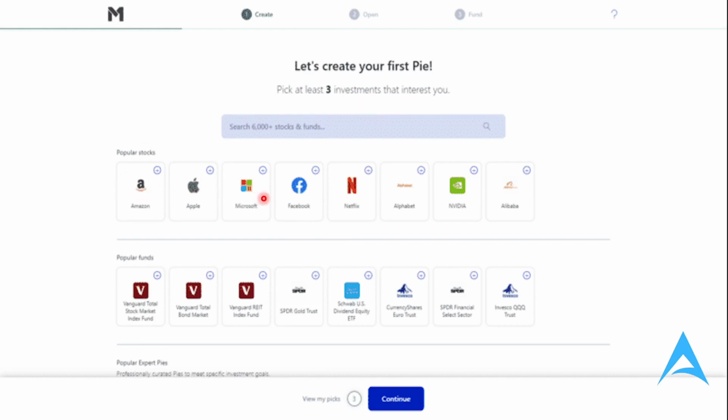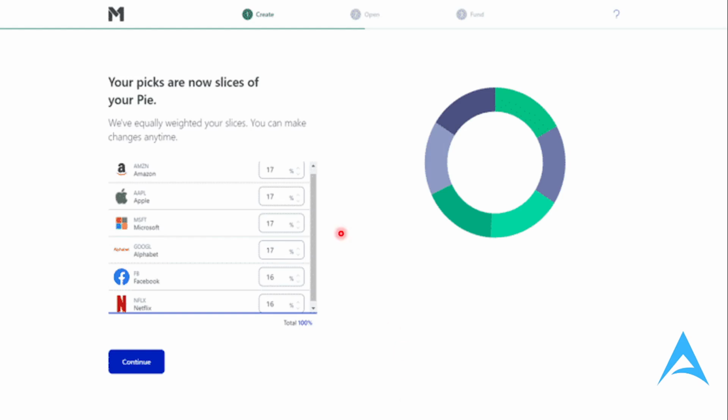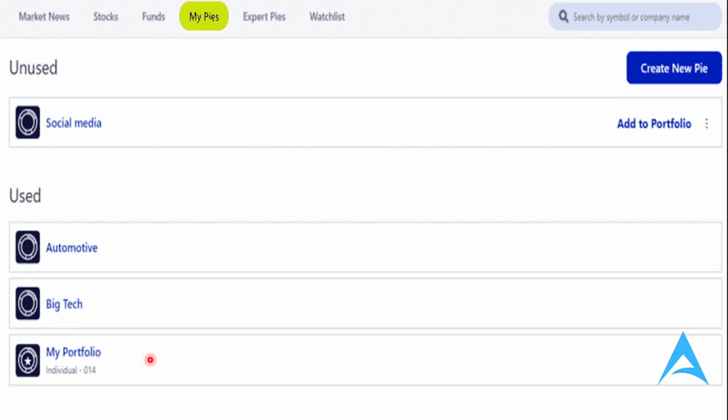So you just come here, select the stocks that you want to use. You can even search it up right here and then choose your stocks, click on continue, and you are able to select what percentage you want the weight of each stock to be in your slice. Okay, and then you can click on continue again. And what you can do is come here to my pies, see all your pies.